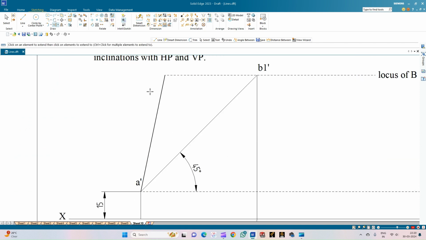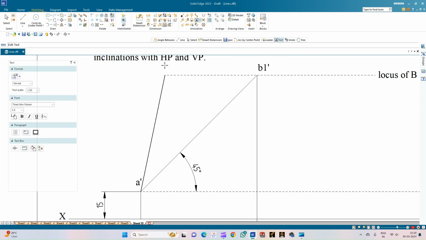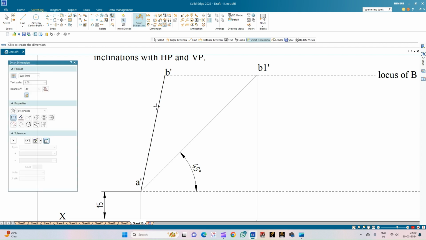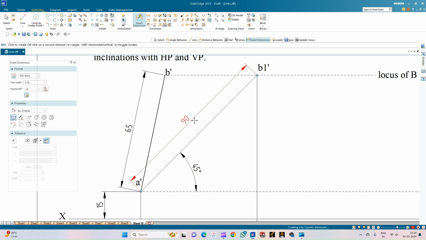So you can just see that it is intersecting at this point. So I'll annotate this point as B dash. So this A dash B dash is the front view of the line AB, that is AB1. So this is the true length of the line, true inclination of the line.